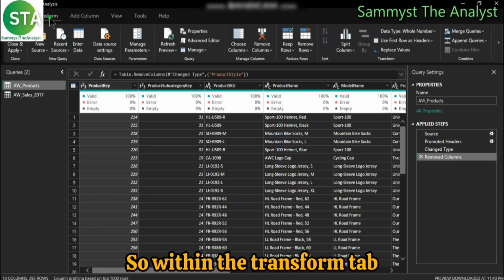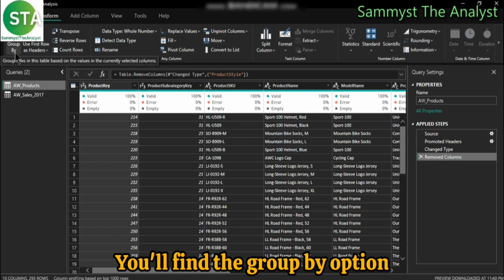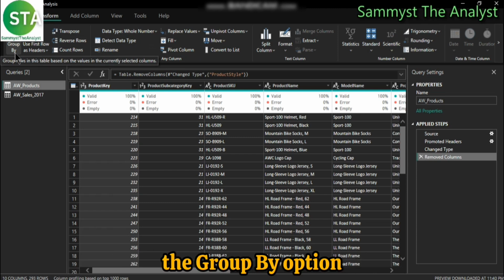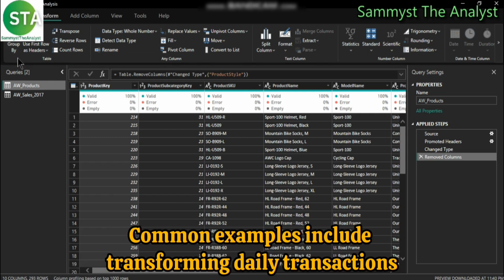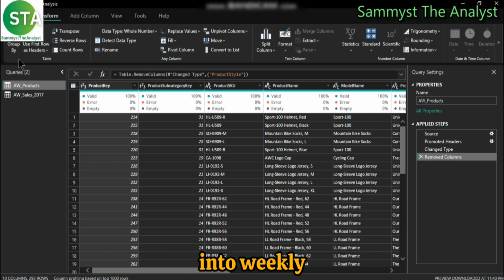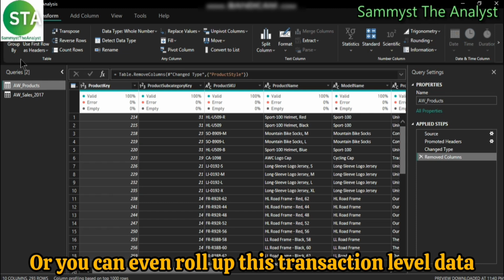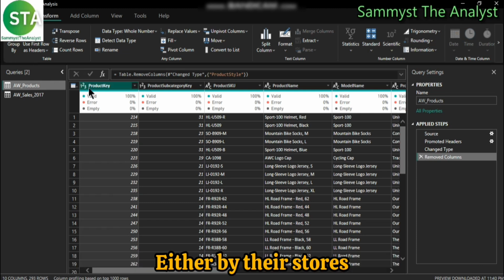So within the Transform tab, you'll find the Group By option. The Group By option allows you to aggregate or roll up your data at different levels of granularity. Common examples include transforming daily transactions into weekly or monthly reports, or you can even roll up this transaction-level data by stores, by product brand, by regions, as the case may be.